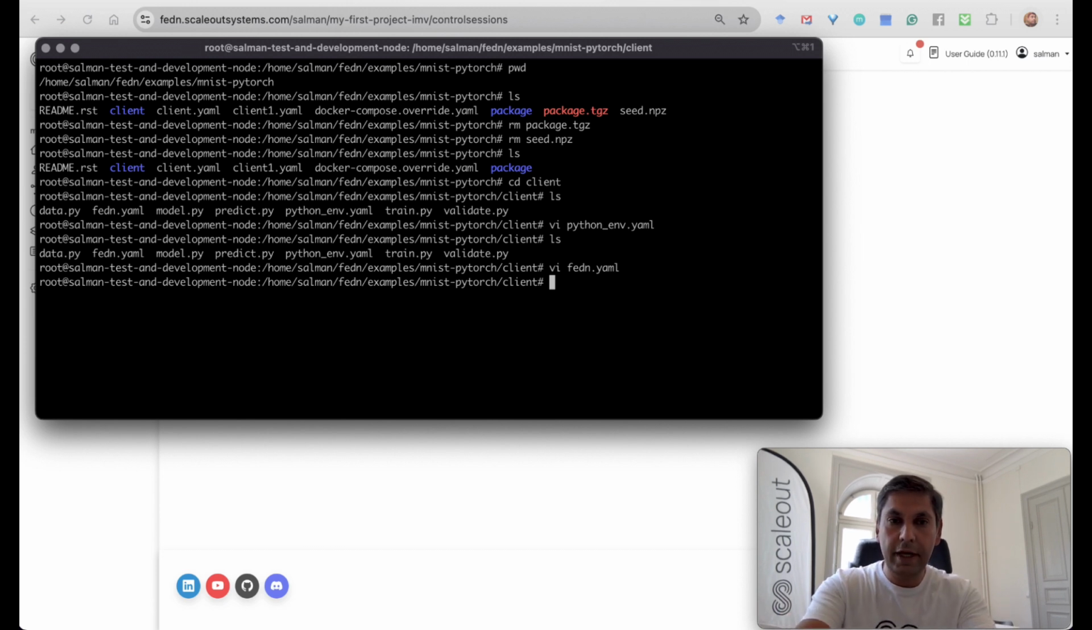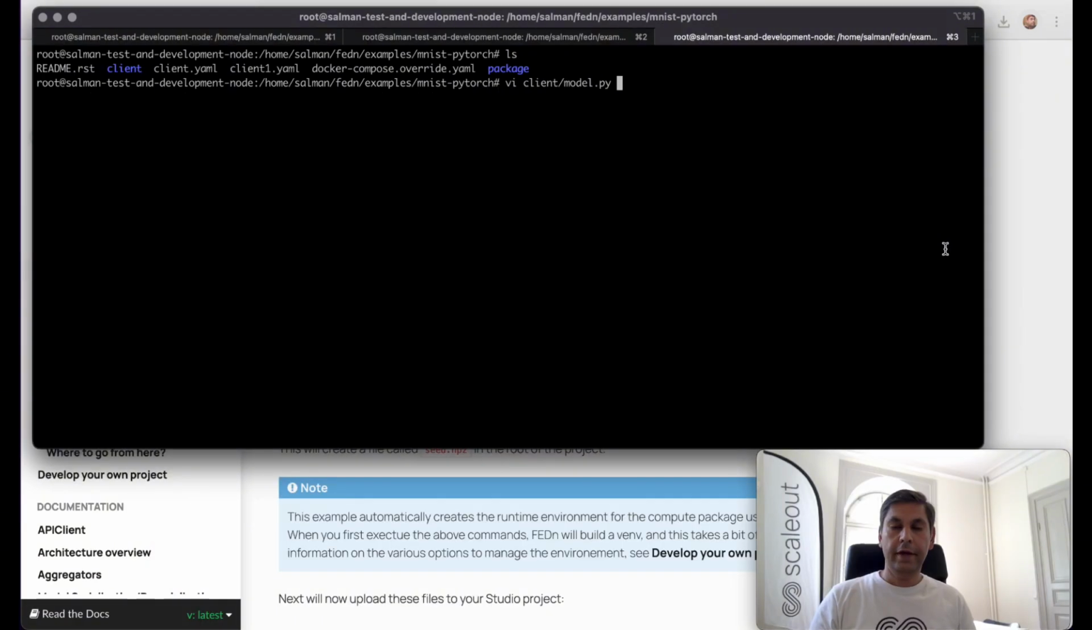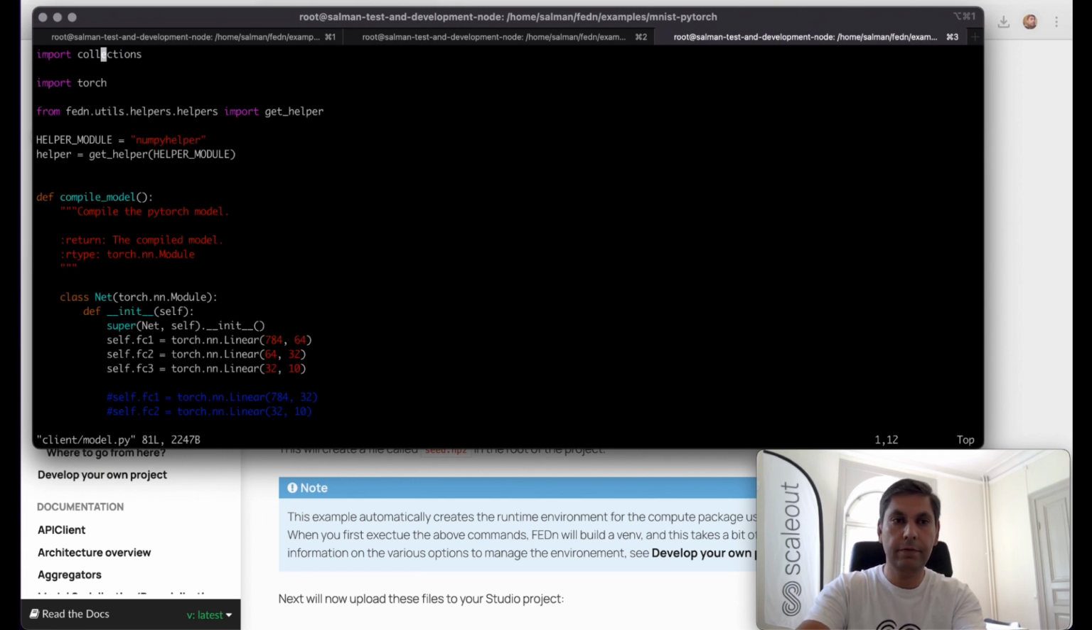Okay, let's go and make some changes. There are two changes that I would like to make in my new compute package. First, I would like to change the architecture of my model. And the second is that I would like to change the hyperparameters in the training process. Here is the first file that I would like to update. That's the model.py, where I have the model architecture available.